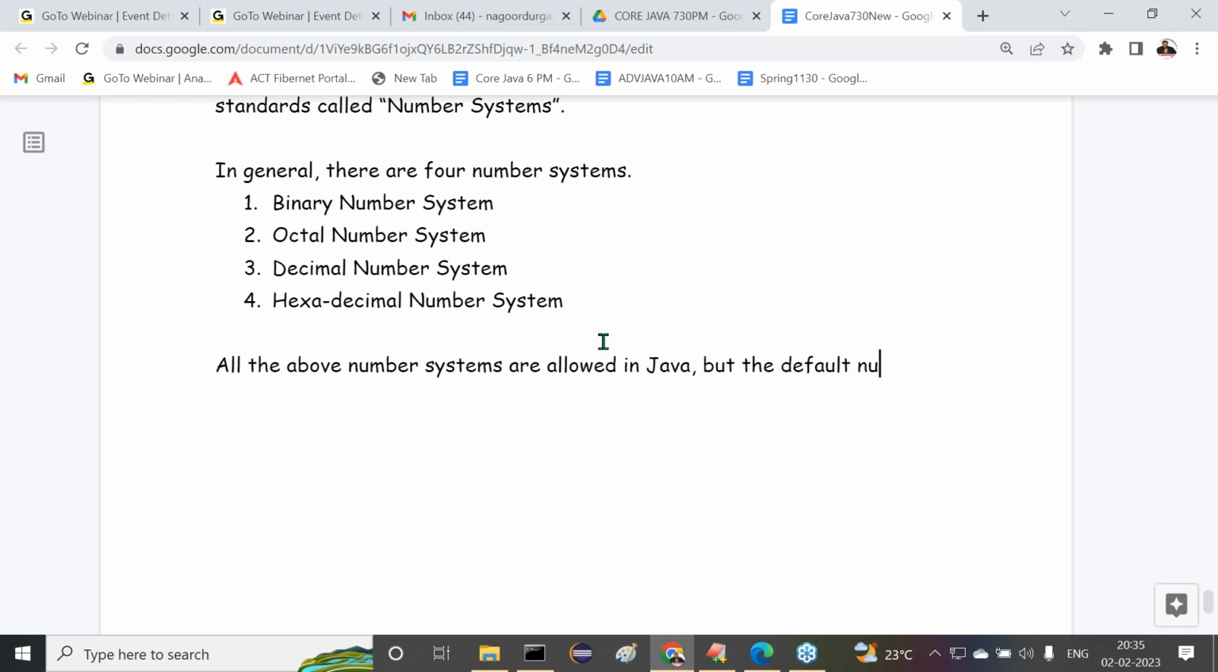But the default number system in Java is the decimal number system. In general, some people might give the answer that the default number system in Java is the binary number system. People are thinking in this way, but that is not the case. The default number system in Java is the decimal number system, not the binary number system.